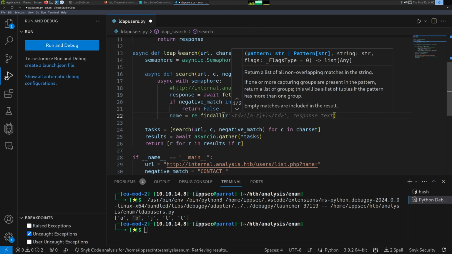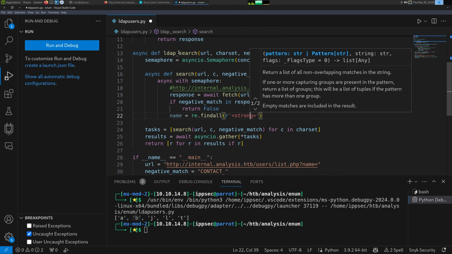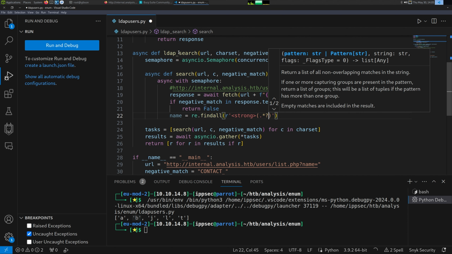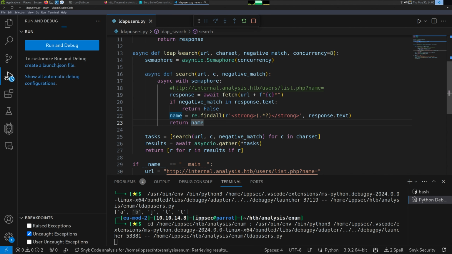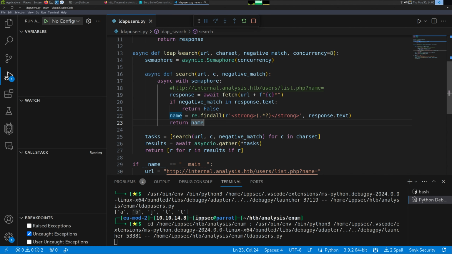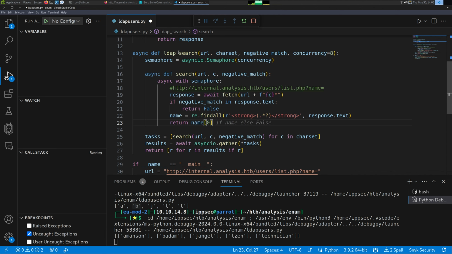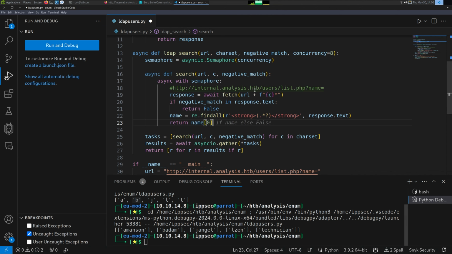There's probably like a find one function, I just don't know off the top of my head. Not string, strong, and then we'll match everything up to /strong, and we'll return name. That should be fine. We probably should check if we didn't get a name, but that is probably good. I may want return name[0] actually. Yeah, because we did a double list. There we go. So here we're going to return the name if there is a name. If there isn't a name, then it's going to return false.